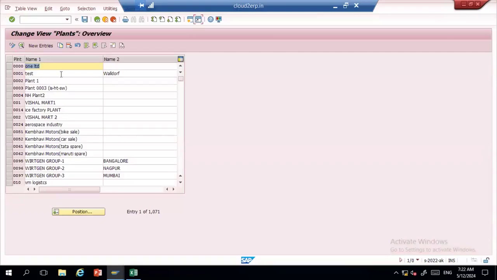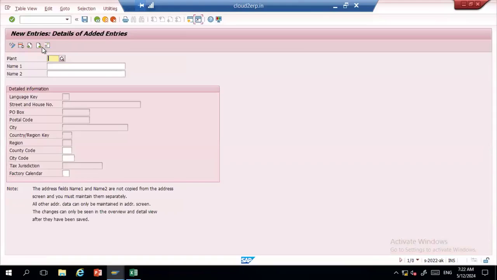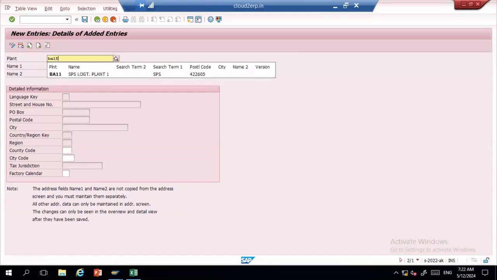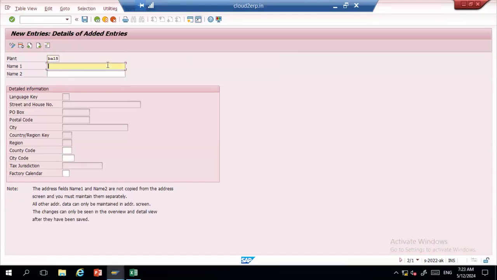Okay. And click on new entries. Put your plant number. It can be anything alphanumeric or numeric. So I'll put BA15. Okay. And put the name of the plant.